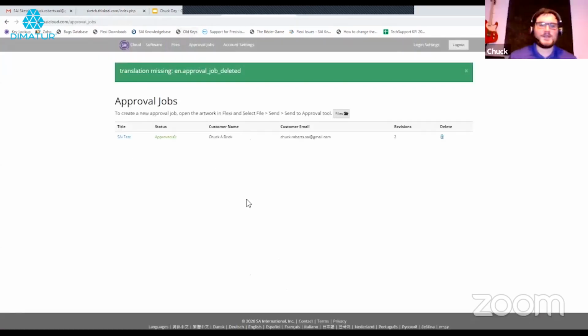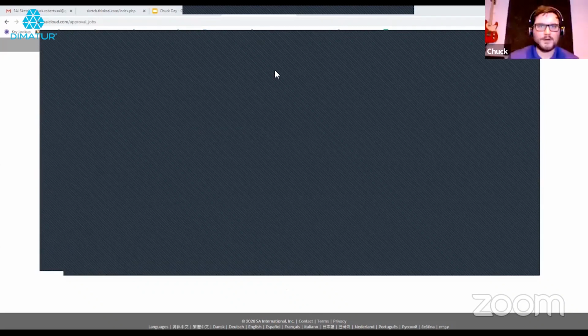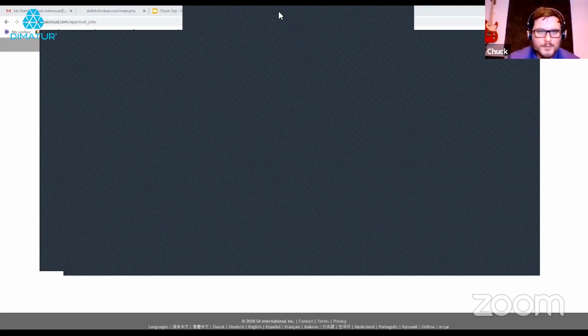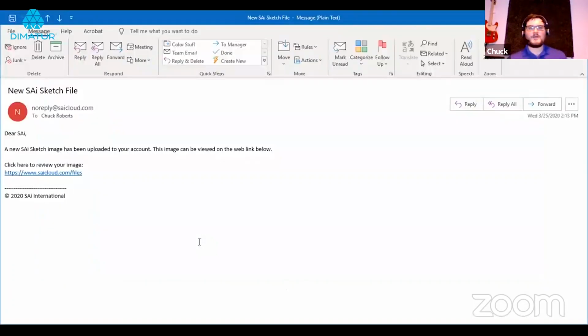So from there, it will actually send you an email saying that it's ready to go. Oh, and the cloud has a list of all the jobs you've received. Correct. Let me pull up what that email looks like. It just sends you a very basic email showing you that, hey, a new sketch image has been uploaded to your account, and you can go to that link at any time. You could also just bookmark that link, which I've done over in my web browser here.